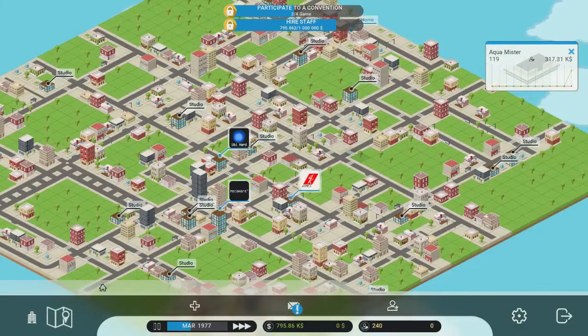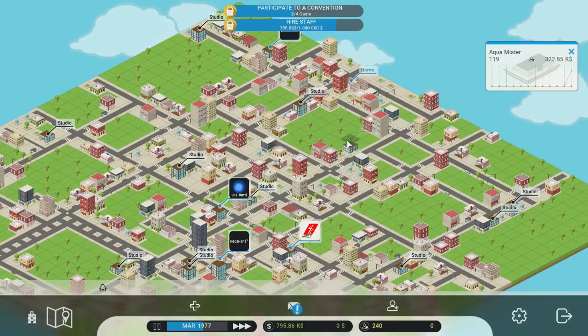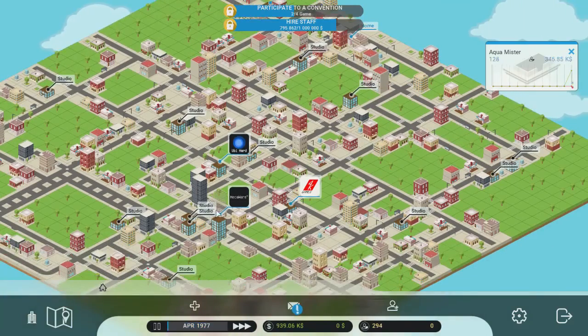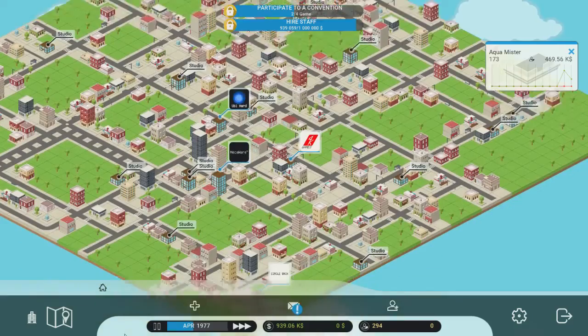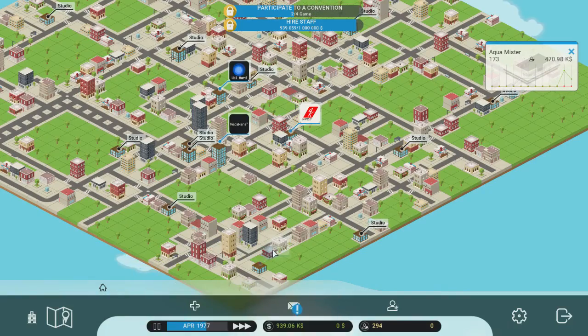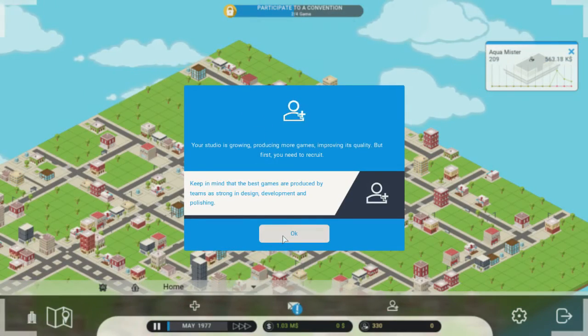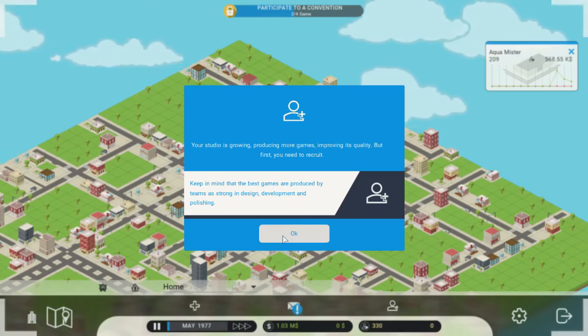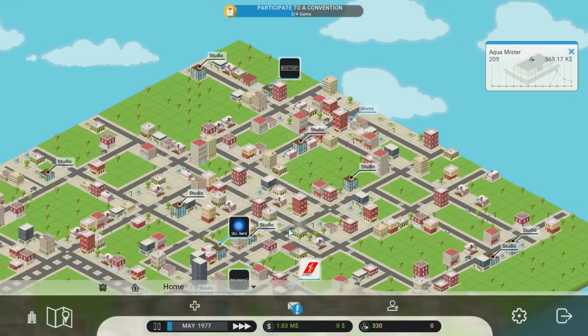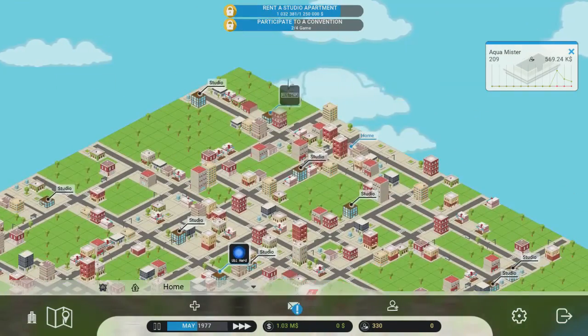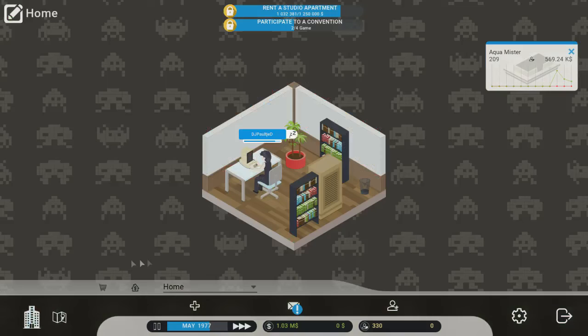Here you'll see the city map. All the studio symbols are empty studios that we can rent later on. And all these are our competitors. Mechaware, UbiHeart, 4K Games. There should be two. Circle Enix. Should be one more somewhere. Oh, there it is. Your studio is growing, producing more games. You need to recruit. Yeah, we can recruit. Okay. Resting is the last game studio. So let's go back home.